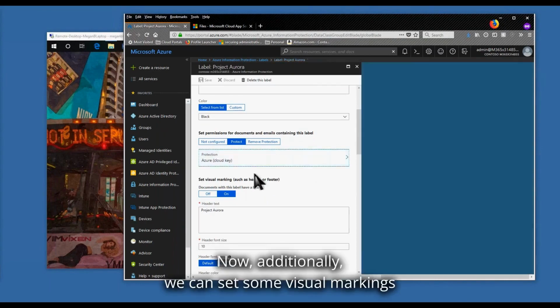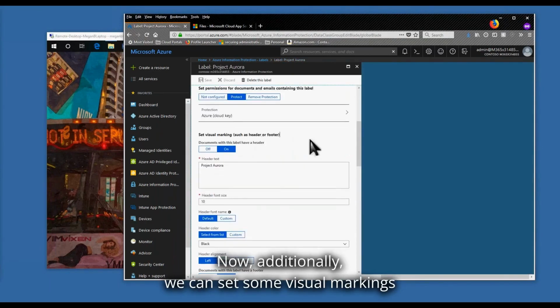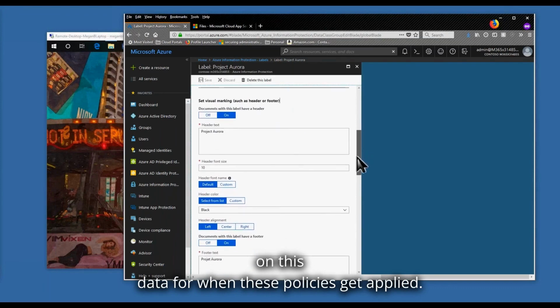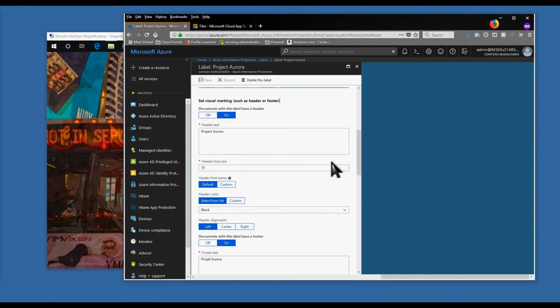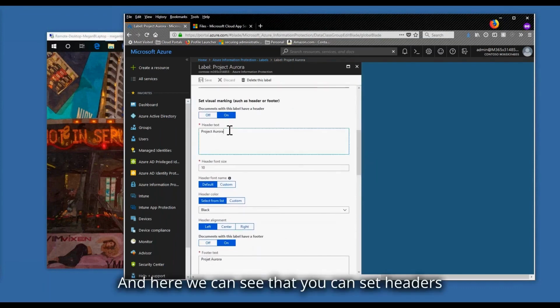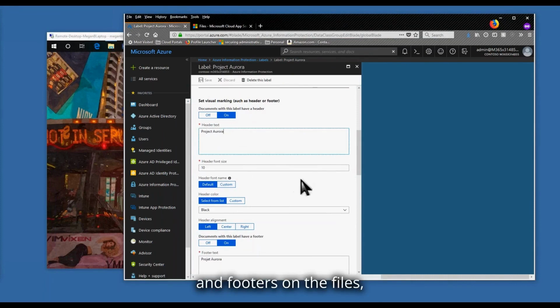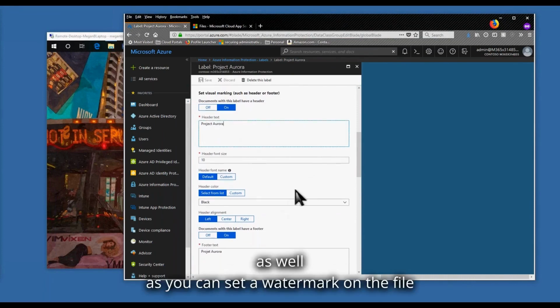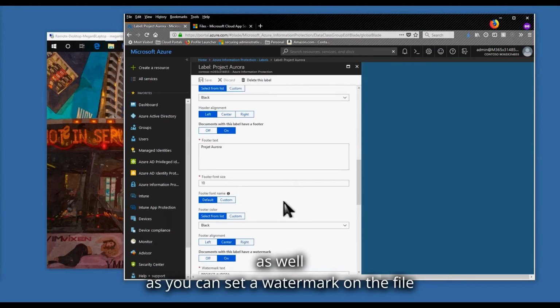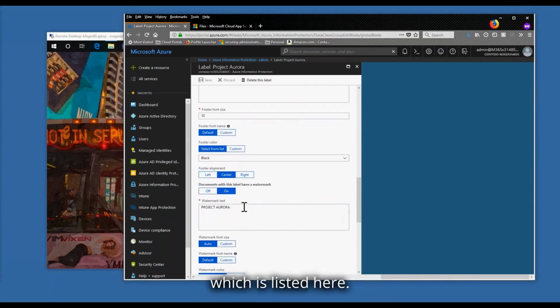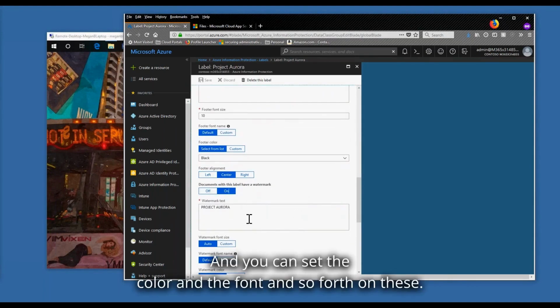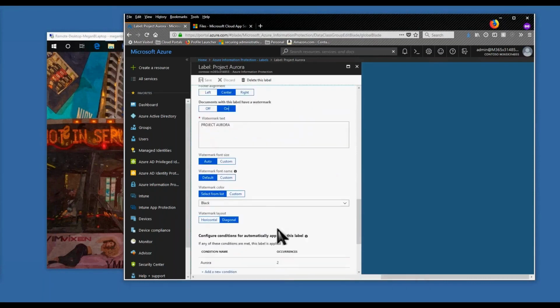Now, additionally, we can set some visual markings on this data for when these policies get applied. And here we can see that you can set headers and footers on the files, as well as set a watermark on the file, which is listed here. And you can set the color and the font and so forth on these.